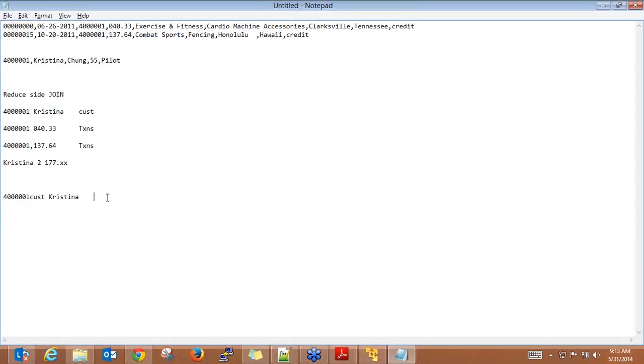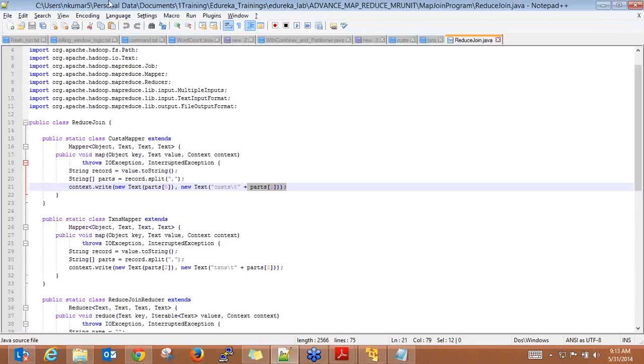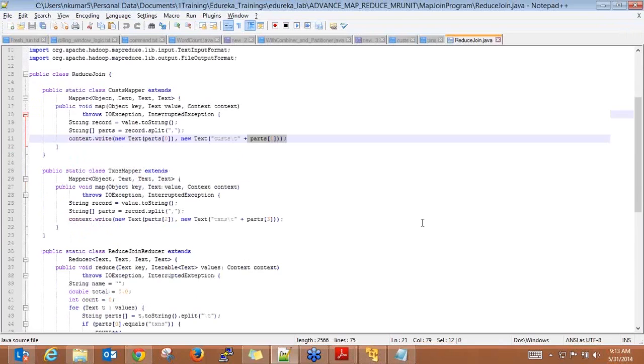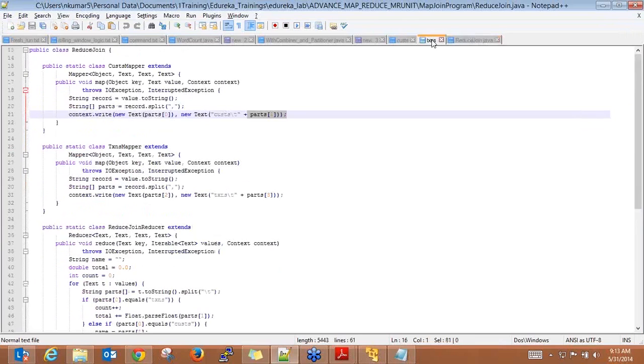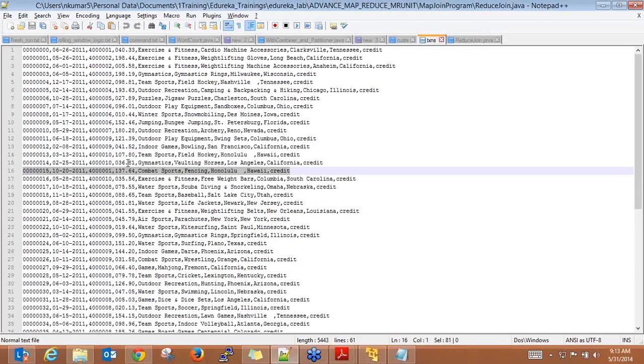Okay, like this way it's going to come. So that's the customer output we are going to get. Then we have the transaction output. Transaction is nothing but this data set we have, where you have the transaction ID, date, customer ID, what transaction amount they made, and the state, from which state, what equipment they bought, and all those things.